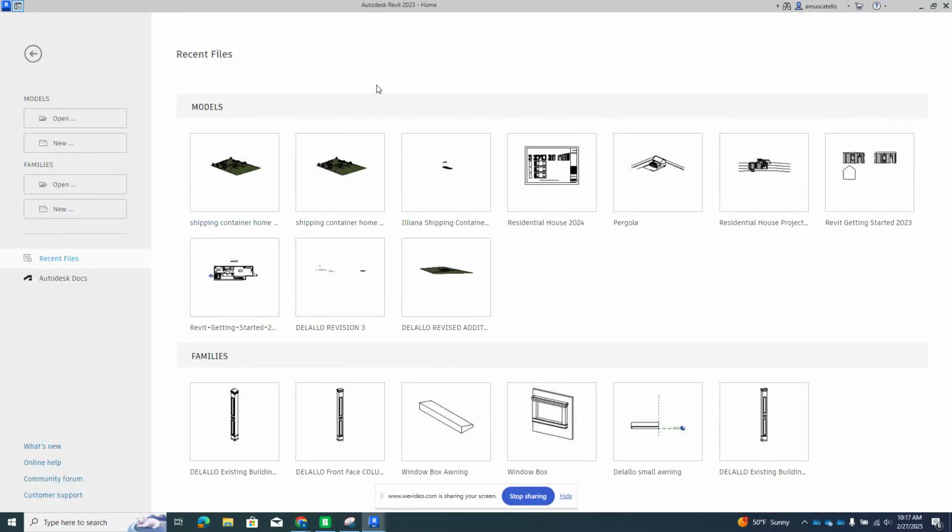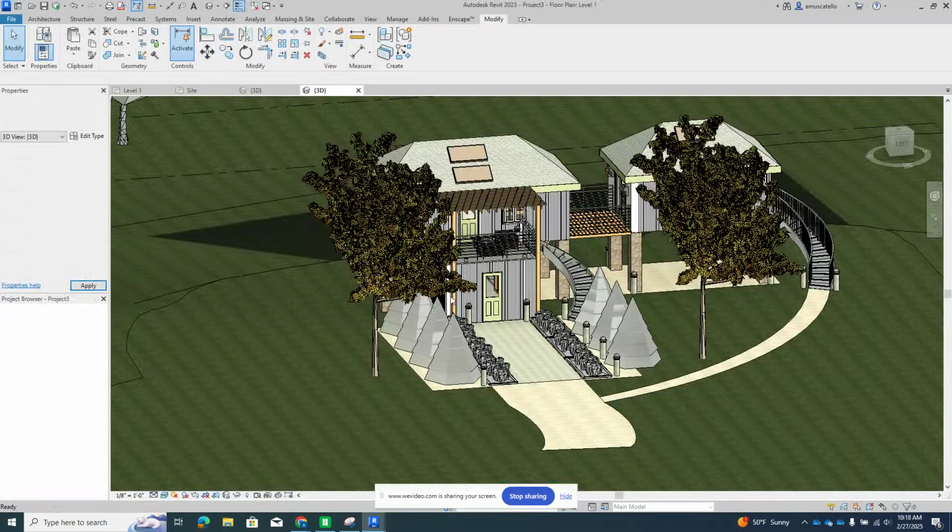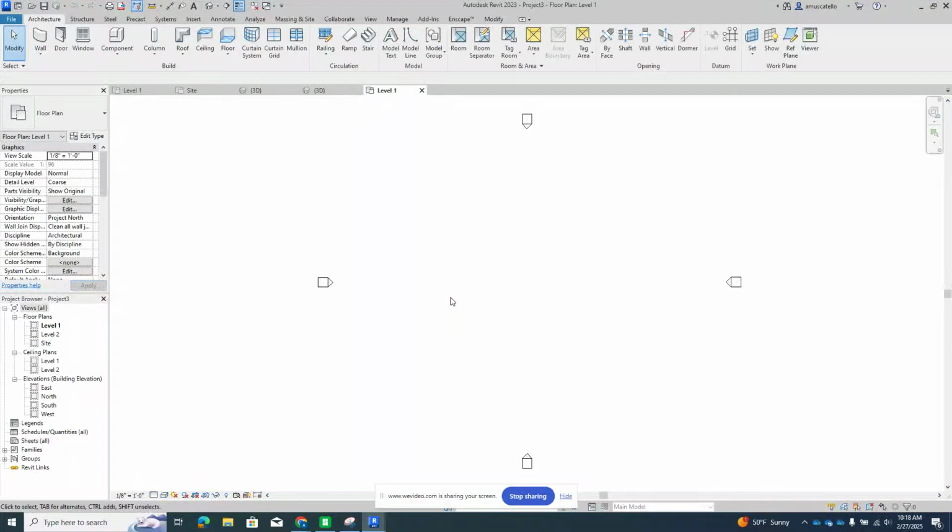Ceilings. We will do flat ceilings and vaulted ceilings. So we'll start with a new project. Use the architectural template. And you are going to see that we have level 1 and level 2. And we also have ceiling plans level 1 and level 2. We will look at ceiling plans in this project so that we can look up and see what's going on. And we can add lighting as well.